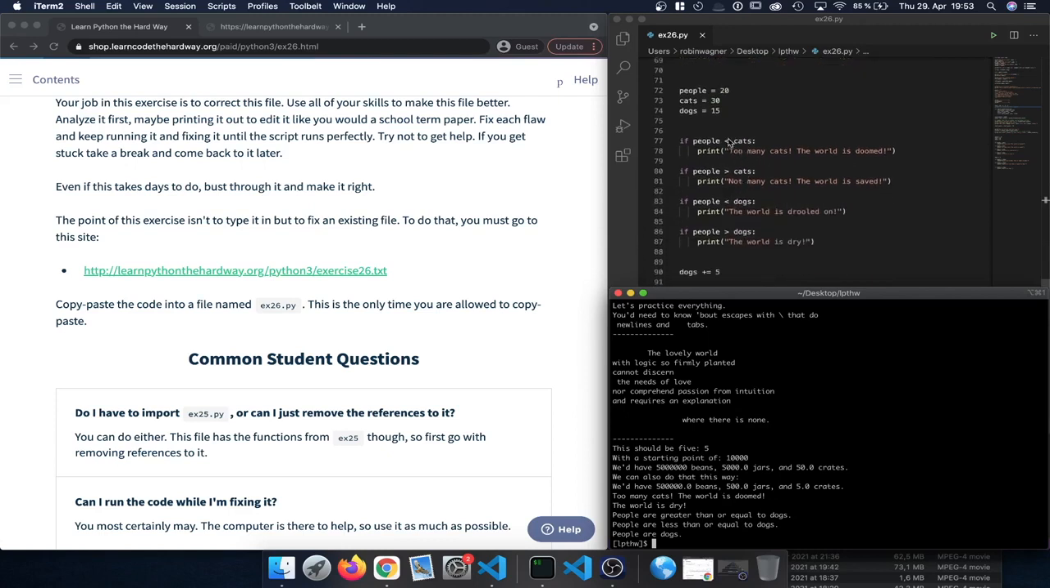Then if we go down here, we have those if statements. So if people is smaller than cats, if you take a look at that, for people we have a value of 20. For cats, we have a value of 30. So indeed, this is true. Then we print out too many cats, the world is doomed, which is printed out here. The second statement, people greater than cats, is not true because cats has a value of 30 and people has a value of 20, and 20 of course is not greater than 30.